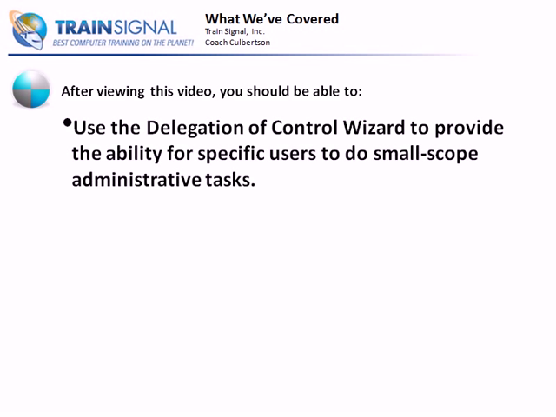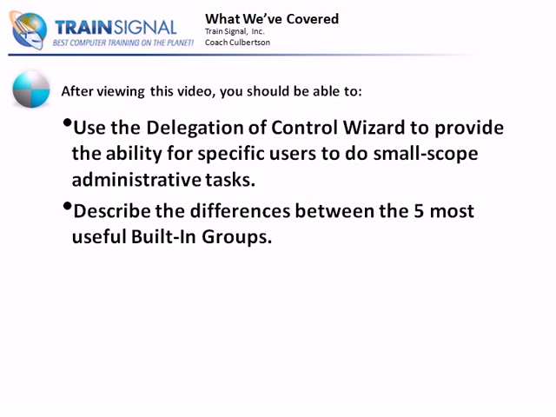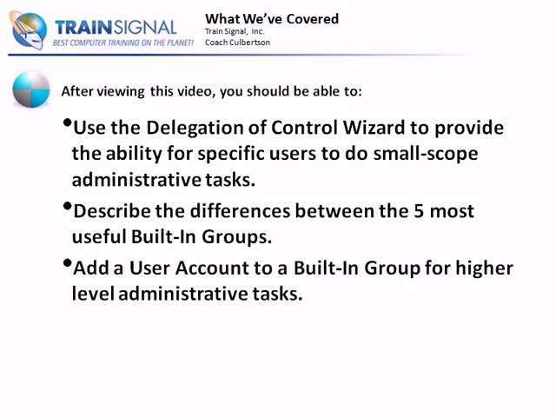All right, so after viewing this video, you should be able to use the Delegation of Control Wizard to provide the ability for specific users to do small scope administrative tasks like I showed you. You should be able to describe the differences between the 5 most useful built-in groups. You should also now be able to add a user account to a built-in group for higher level administration tasks and also sheer hedonistic convenience. And then also you should be able to install and configure RSAT for Vista, so you can provide easy access to a particular set of tasks that you want one of your IT staff to perform for you.